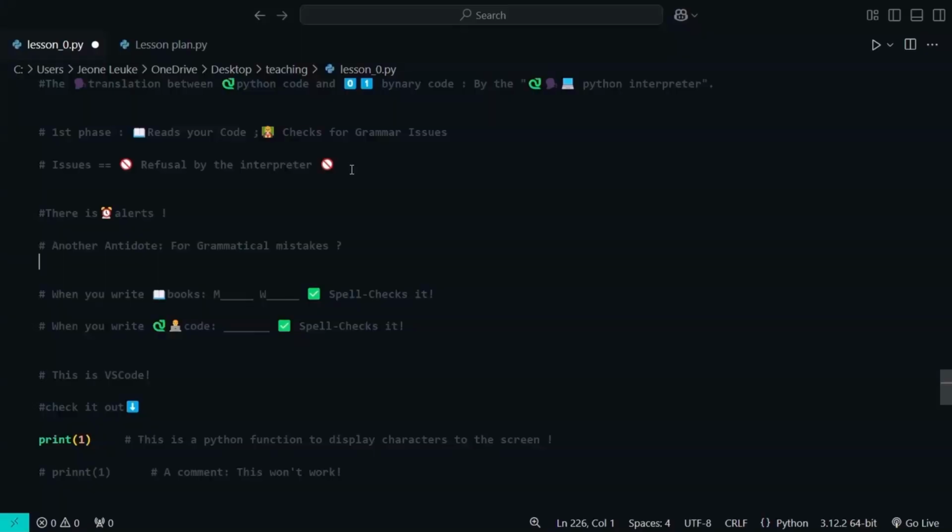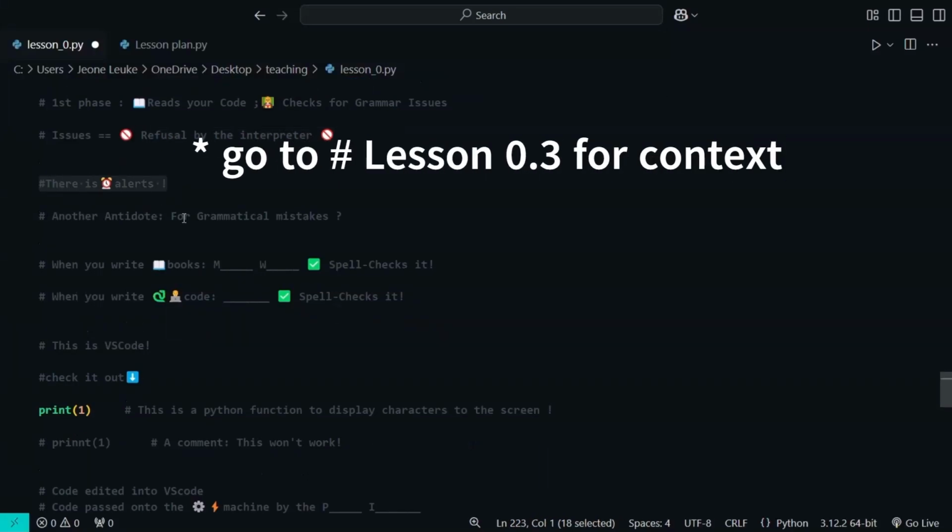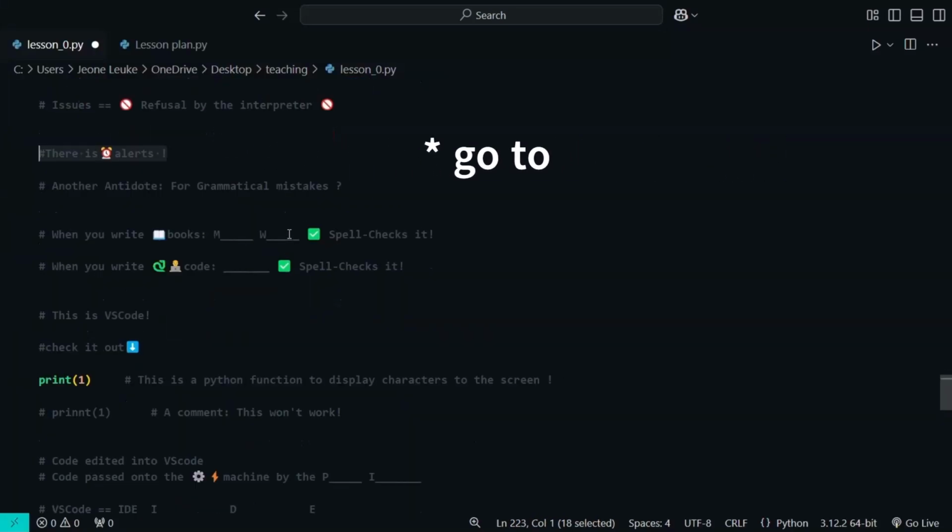Now, before you even send your code to the Python interpreter, you are alerted of these grammatical mistakes by the editor, the software editor that you're using when writing code. Let me use an analogy again. When you write books, you use Microsoft Word. This is an editing software. So let's have a look at it.